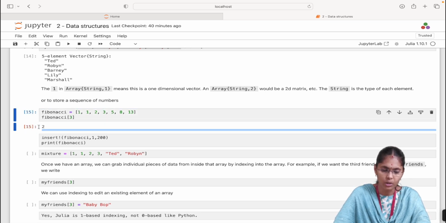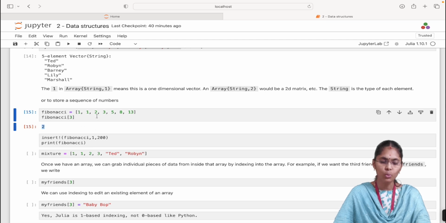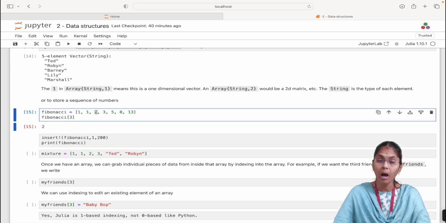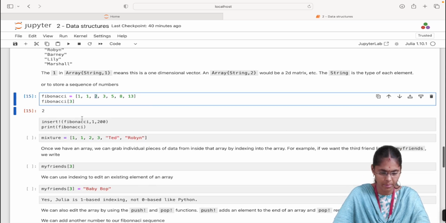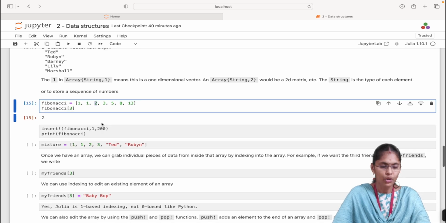Yes, I got 2 as the output because 2 is the number stored in the location or index of 3. This is the concept: how you access the tuple, accordingly you have to access the list variable as well. Suppose you want to add a particular data in a certain position. I told you one thing, that an array can be mutable. You want to add or delete an element from the array variable.